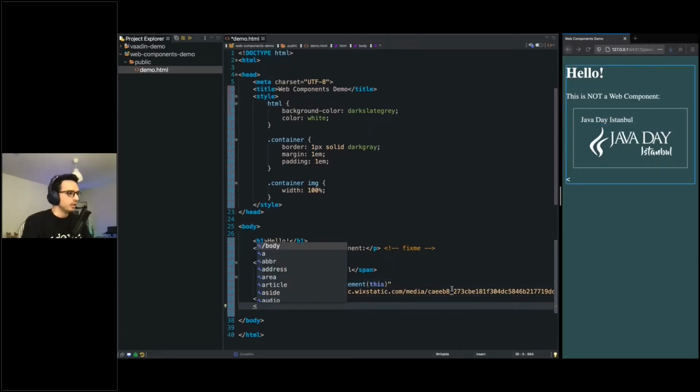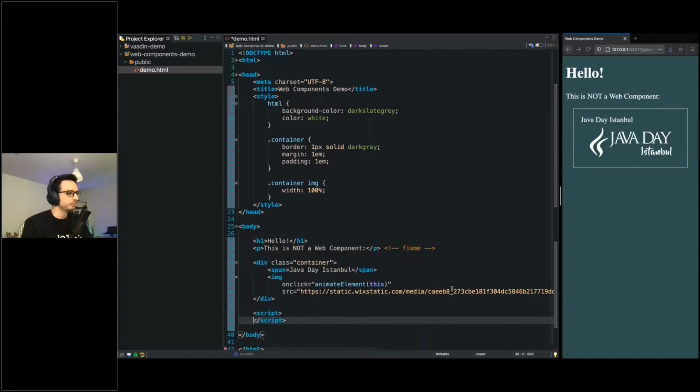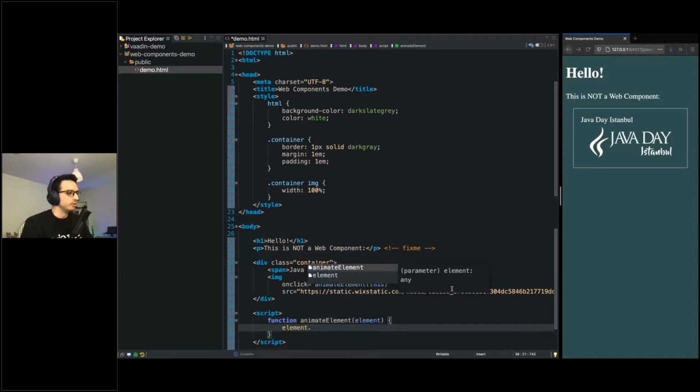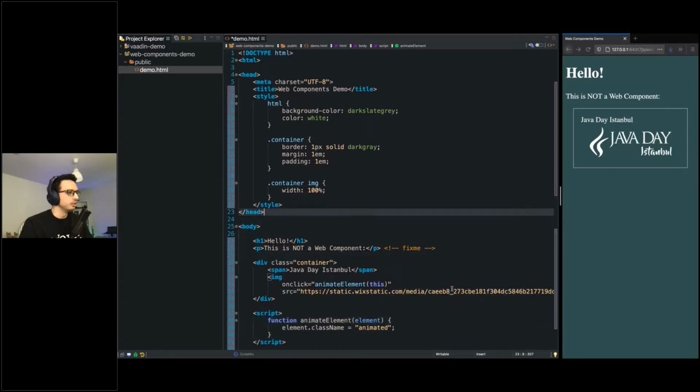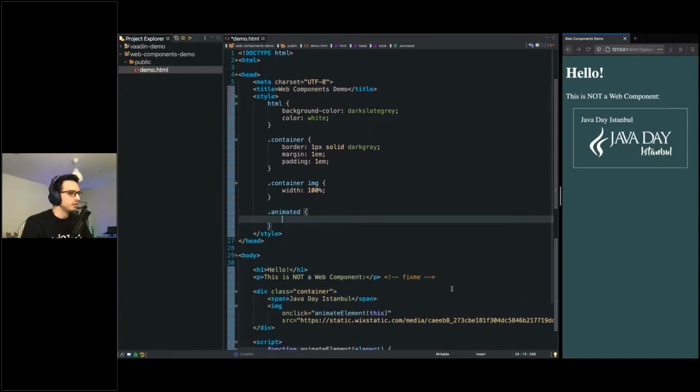And now we can add a script here and create a function called animateElement. We're passing the element right there. And what I'm going to do here is just set className to animated. So it's going to add it dynamically, right? This animated, see.